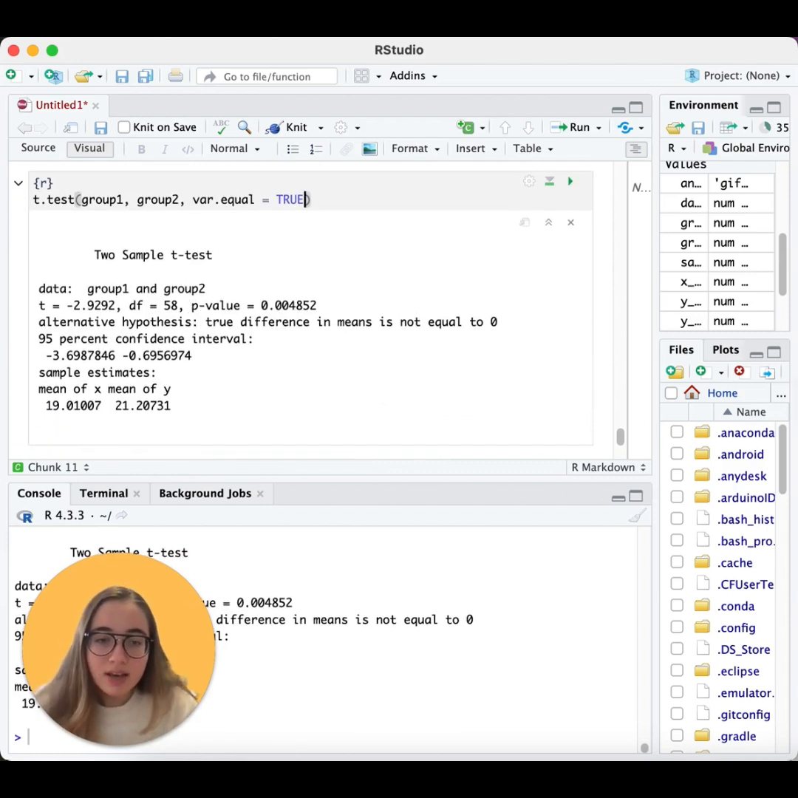So in this case we have again the t-value, which is minus 2.9292. This t-value measures the difference between the means of group 1 and group 2 relative to the variation in the data. So a negative t-value indicates that the mean of group 1 is lower than the mean of group 2. Okay, it was good to understand this. If it was positive, then group 1's mean would be more than group 2's.